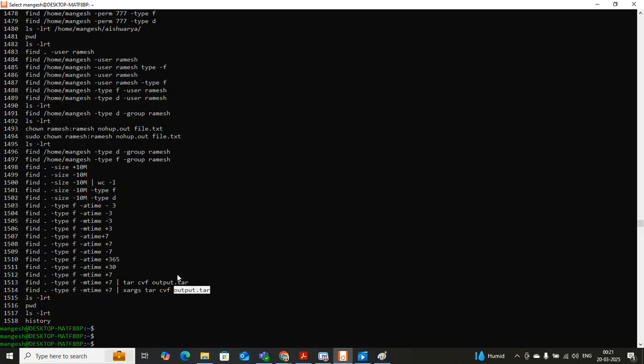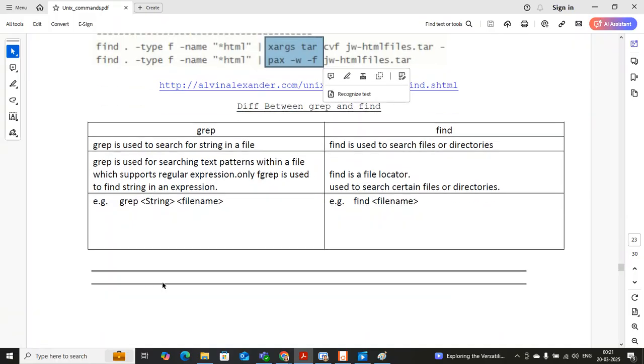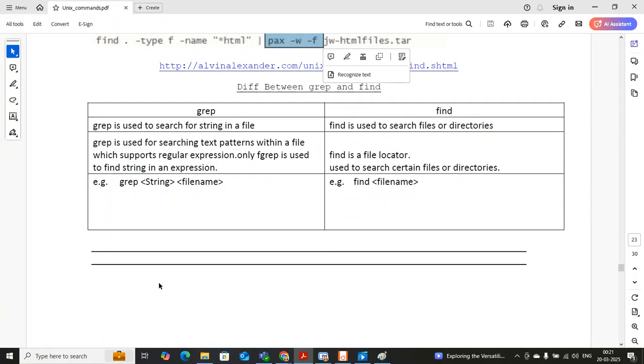And this was my question. I want to zip all those files which I have not accessed since last 1 year. If it is 1 year, then this number will go to plus 365, like that. A time for access time, m time for modified time. So in this way you can practice the find command.